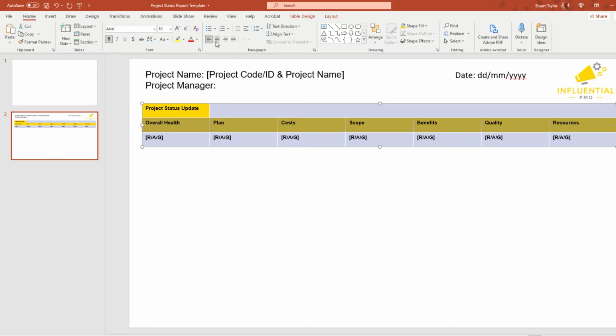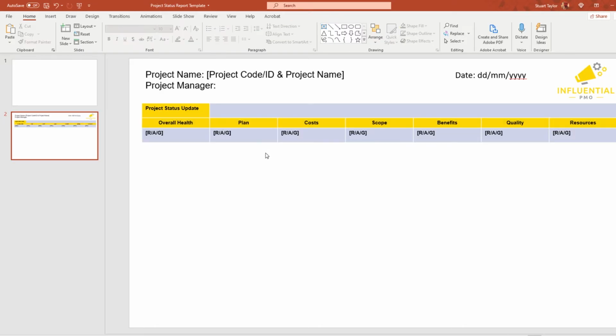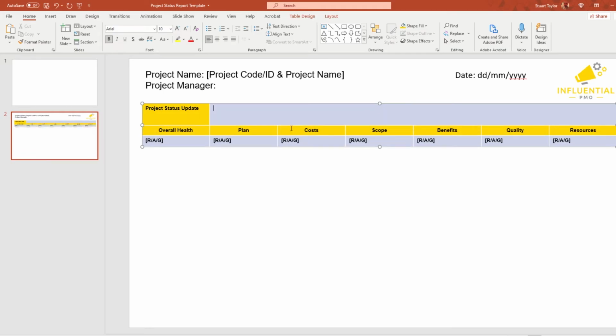I'm going to make these centered and tighten that up a little bit. I'm going to drag this one up as well, and this one down a little bit so we've got more space to write in. Ideally we want 1, 2, 3 lines really. That's more than enough for us to be able to communicate effectively how well the project is going and any challenges that are being experienced.